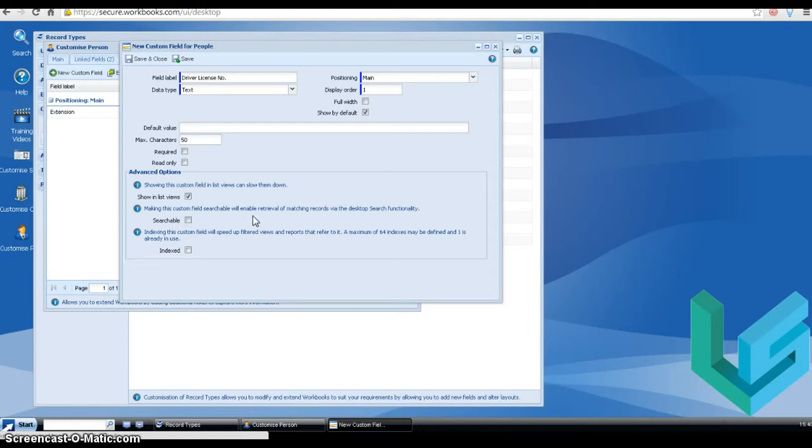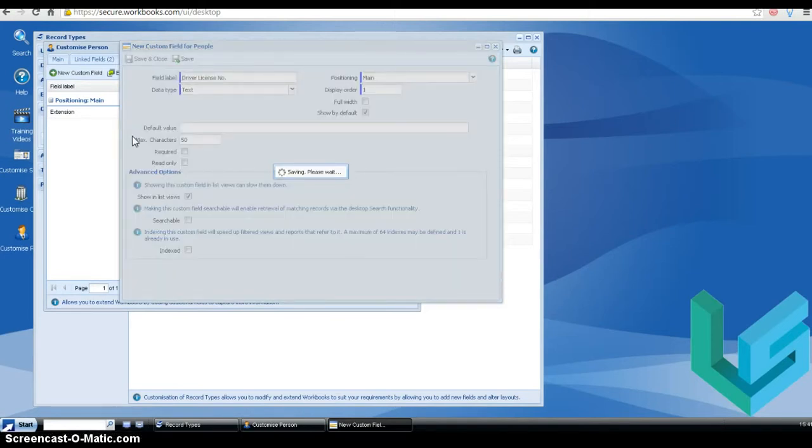Making this custom field searchable enables retrieval of matching records via the desktop search functionality. So if we wanted to search by specific license numbers, we could make it searchable. And indexing this custom field will speed up filtered views and reports that refer to it. So you can only create a limited number of indexes, but we're not going to really care about searching for this particular one. So we're just going to hit save and close, and that's going to create our text field.